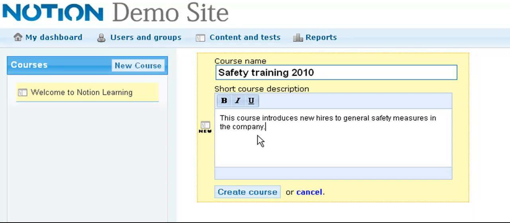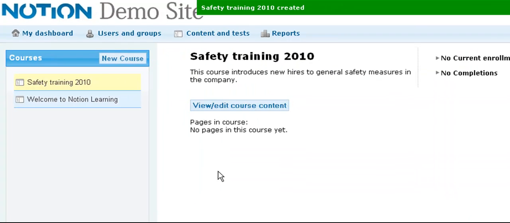Okay, so that description is internal. It's not going to show to your students. It's just for you and other admins. You might want to put in a brief description of what's in the course, what materials you've used. You might even put answers to questions and things like that so you can reference them later. So I'm just going to click on Create Course, and there we go.